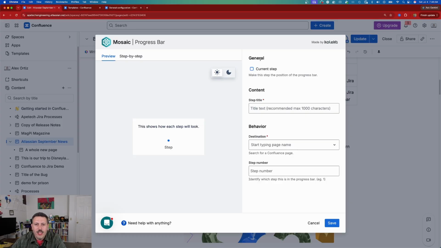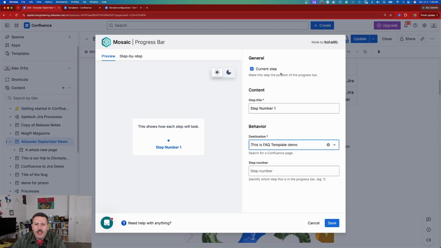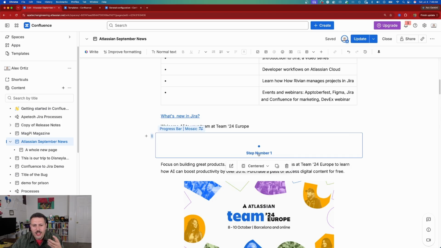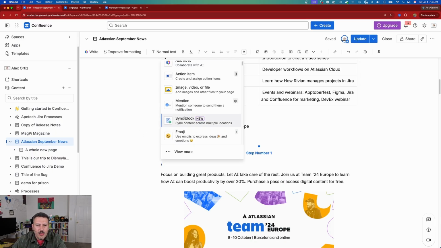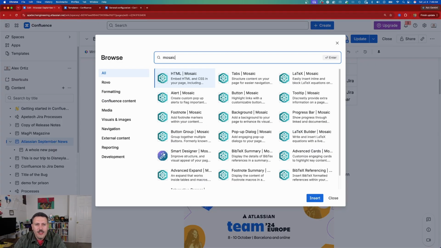And so we're going to say this is our current step. This is going to be step number 1. And then we have the destination, right? So we can basically string users along. And so we're going to go and do, this is our demo, and then this is step number 1. So we're going to click on save. And so this is going to allow us to create these interesting step pages for progress bars where we can go from here to the next page to the next page, right? So that's just one example of a Mosaic macro. We're going to go back and see if we can find some more.